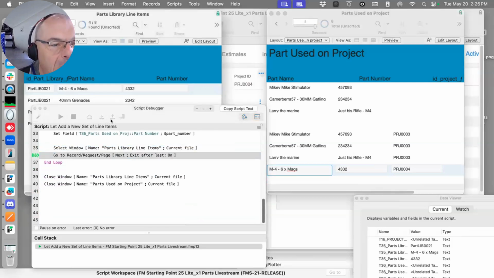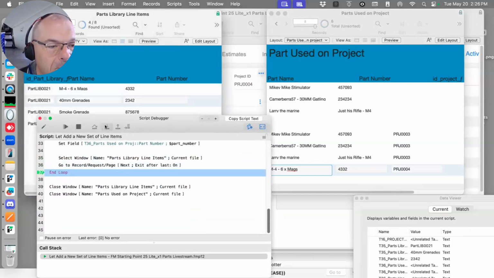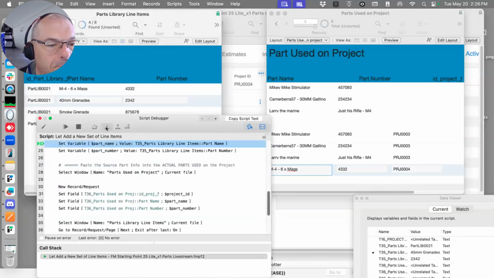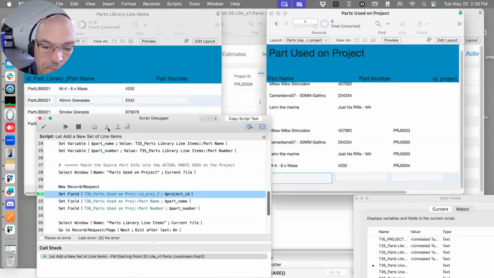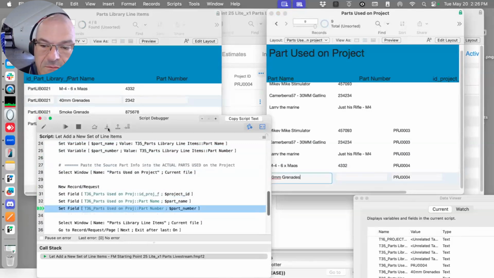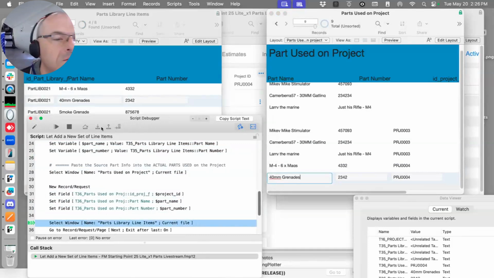Pop. Okay. Go to next record. We're on this first record. Go to next record. You'll see it jump down here. 1, 2, 3. Pop. Ooh, in loop. Back to the top. Grab, pop. New record. Boop. Paste, paste, paste. Once again, I'm saying paste, but it's set field, set variable. So same concept.